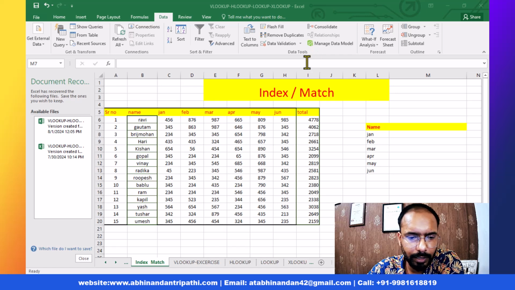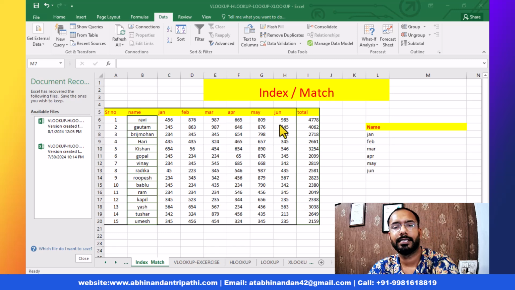Hi, today I will show you how we can use INDEX and MATCH in this kind of table, in which we have the salesperson names and the details of 6 months of sales data.